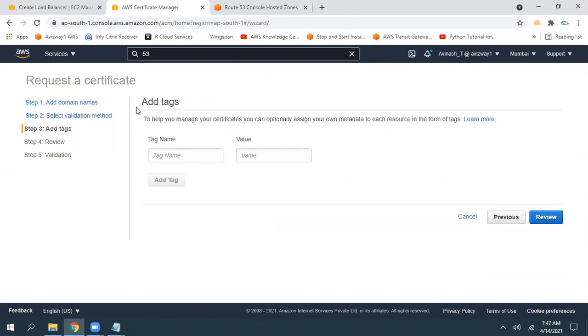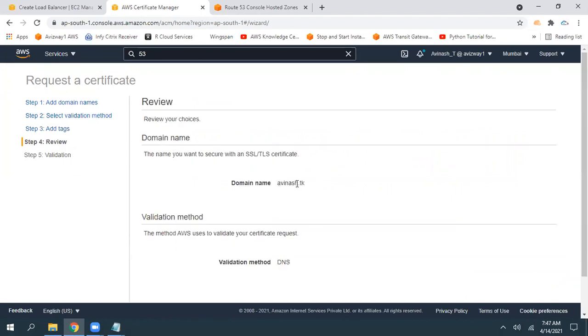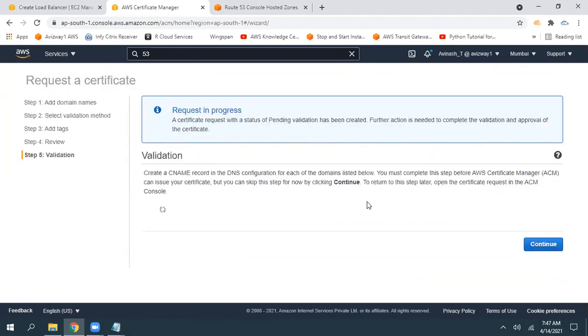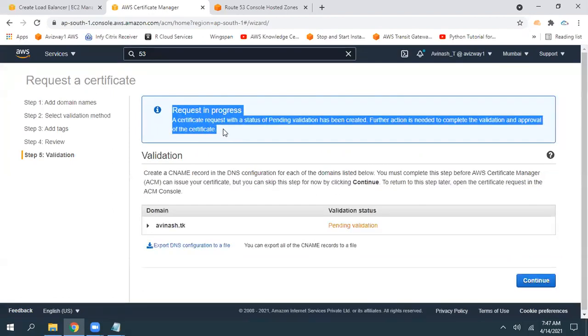So do you want to provide any tags? We can give the tags here, for what application, what is the cost center tag, and so on. Then click on review. So we are creating an SSL certificate for avinash.tk and we chose the validation method as DNS. Click on confirm and request. So now the request is in progress. It is not yet completed.